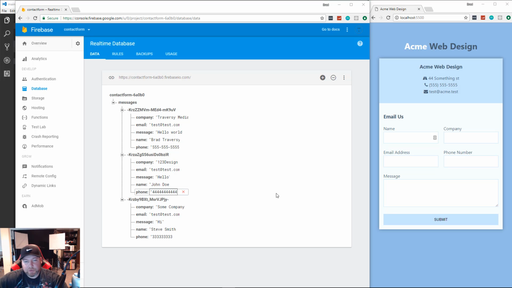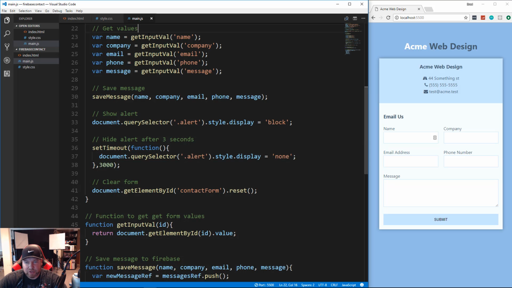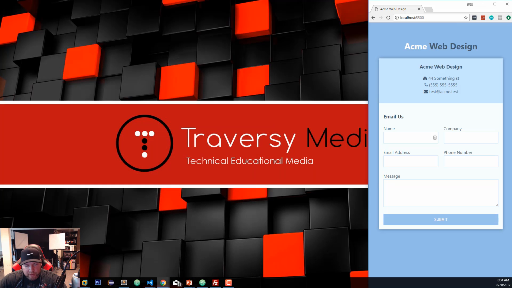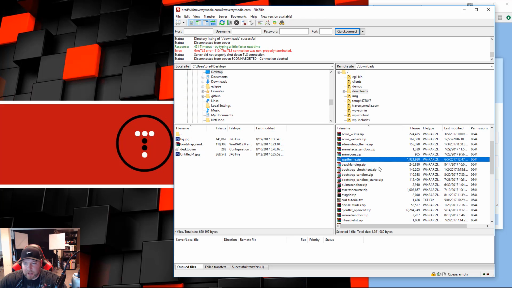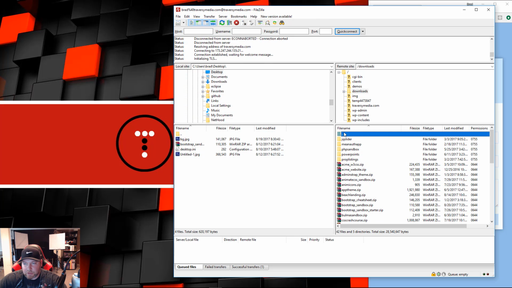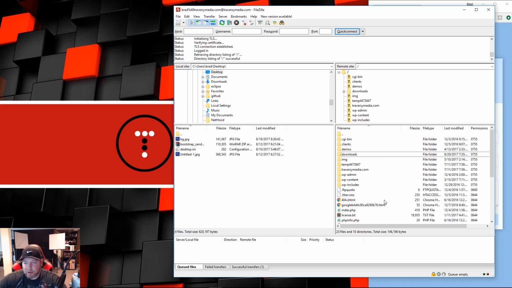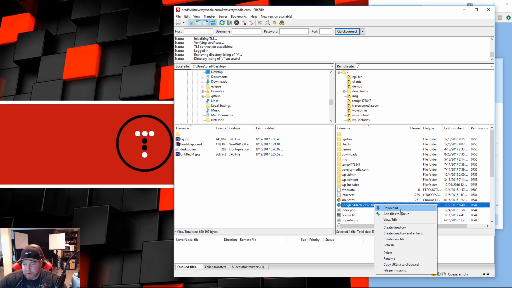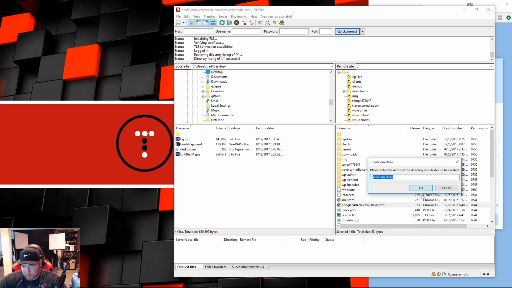Now, one last thing we'll do is actually deploy this. We should be able to just upload it to a server. So I'm going to upload it to my traversymedia.com, which is just a host. It's cPanel hosting by InMotion. So what I'll do is open up my FTP. I actually have it right here, and I'm going to go to the root of my traversymedia.com, and we'll create a folder here, or create a directory.